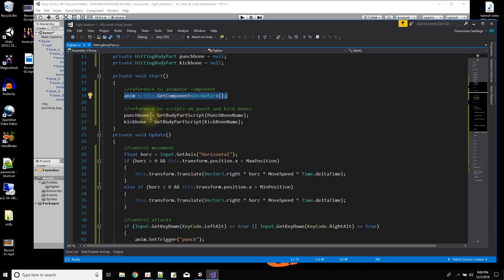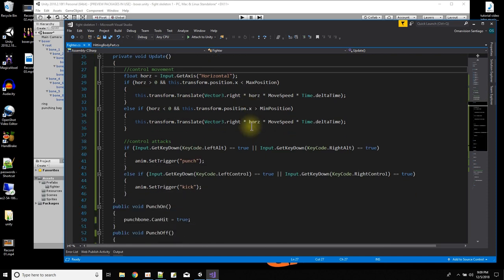scripts do. So here I get a reference to the punch bone script. That's a child of my boxer, and I get a reference to the kick bone script. That's a child of my boxer. Okay, and the get body part script is a function I wrote here in this C# script. I'll get to that, it's at the bottom. So anyway, now I got a reference to the animator. I got a reference to the different bone scripts. And here's the update function that's going to run every frame per second.